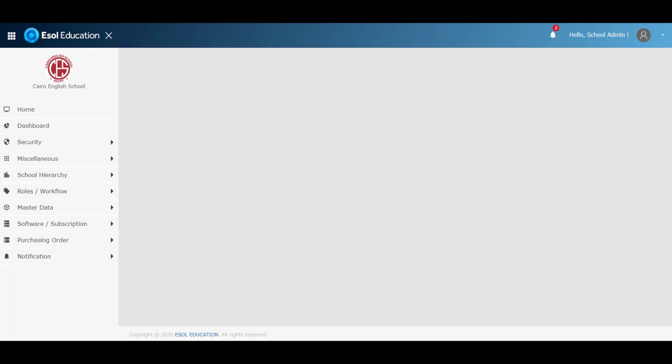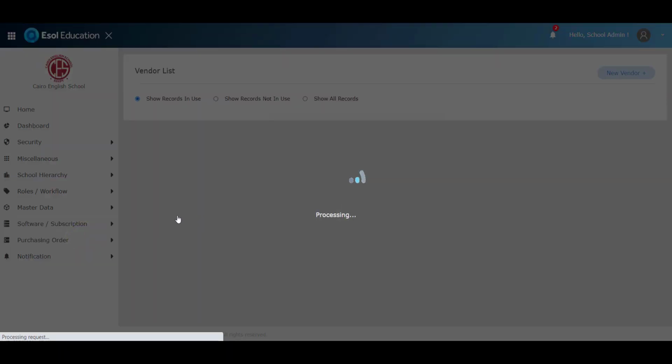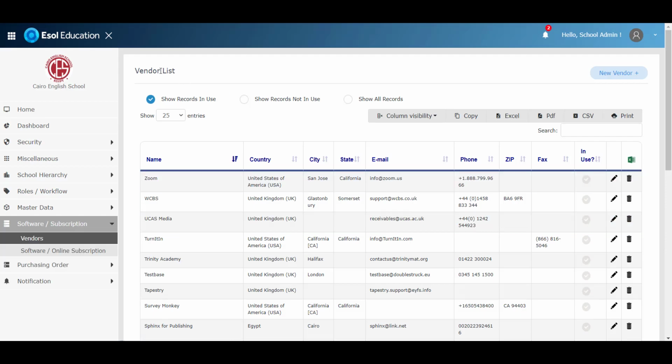So let us begin. In order to access subscription, we will need to go to the software and subscription menu item. In there, we will find two sub-menu items, one for the vendors and one for the software and the online subscription. The vendor menu window, once we click on it, will direct us to the vendors list window, which is responsible for inputting all registered vendors for the organization.